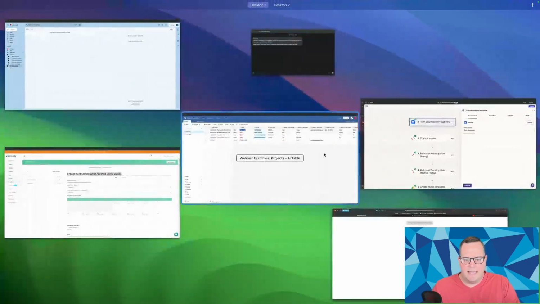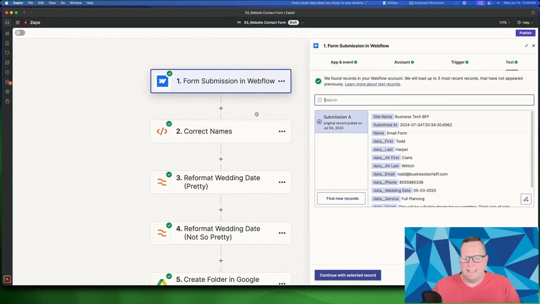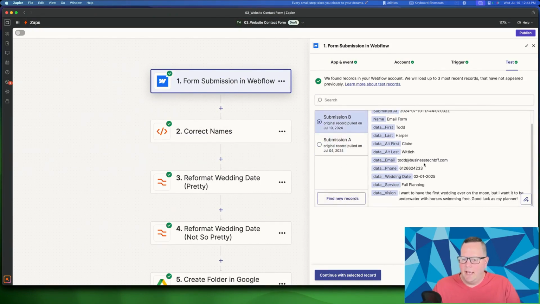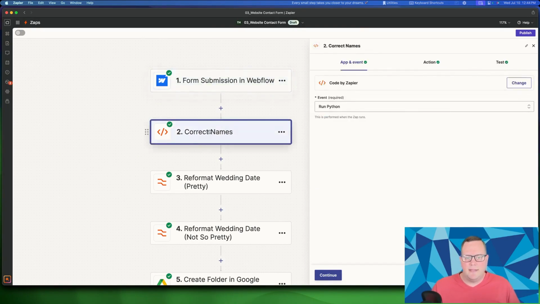And when we go back to Zapier, we're going to run a test that says, hey, we got this form submission. And there it is. I want to be the first wedding ever on the moon, but I want it to be underwater with horses swimming free. Good luck as my planner. All right, the first thing that we want to do is correct the names.